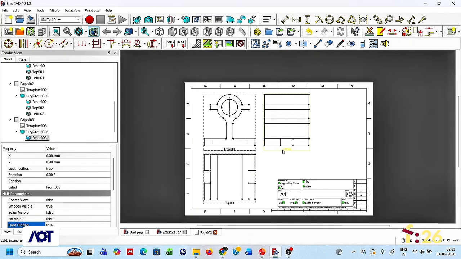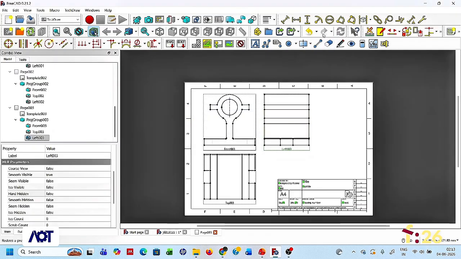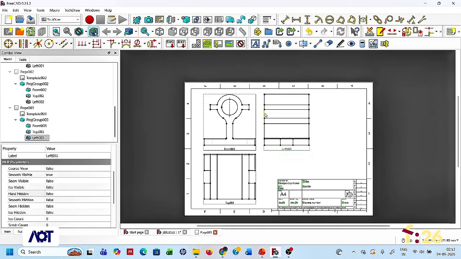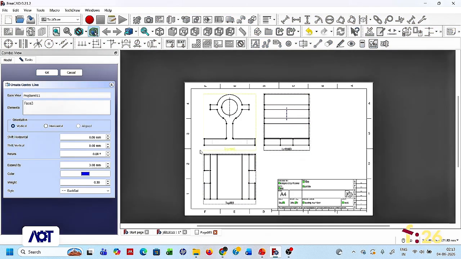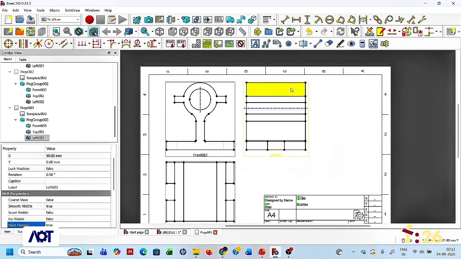Similarly, in this part also we can follow the same process. We have to select a face actually and after selecting that, select the horizontal line, horizontal center line, and we can go for changing its hard hidden from false to true for the representation of the hidden lines.